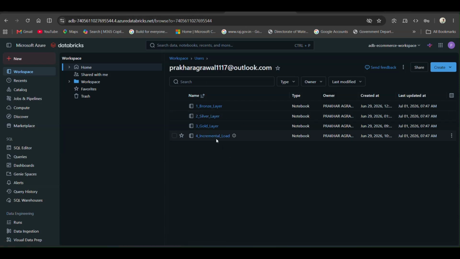And the gold layer takes the massive detailed silver tables and aggregates them into small, fast summary tables: gold_sales, gold_sales_daily, and gold_inventory_risk.